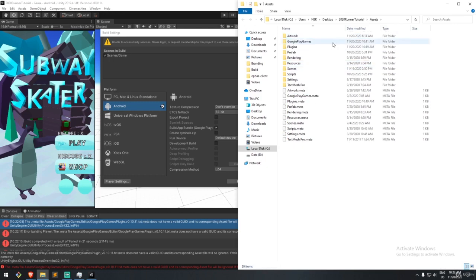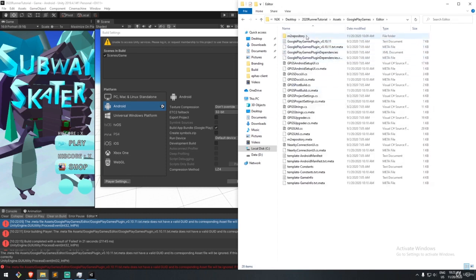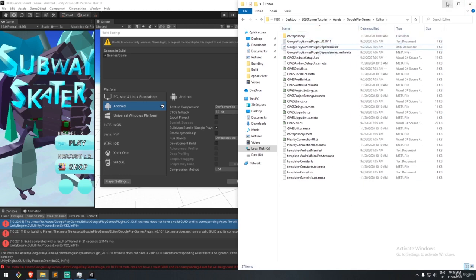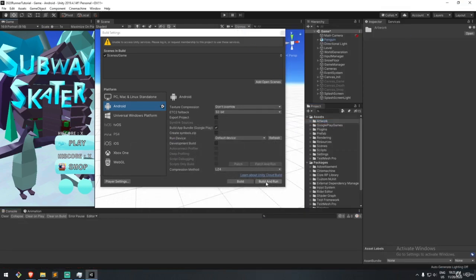We're no longer kidding around, so Assets, Google Play Games, into Editor, Google Play Games, and here it is. That's the file that's causing all my issues, and I'm just going to hit delete. I'm tired of that file. It's going to regenerate itself and we'll see what happens now.